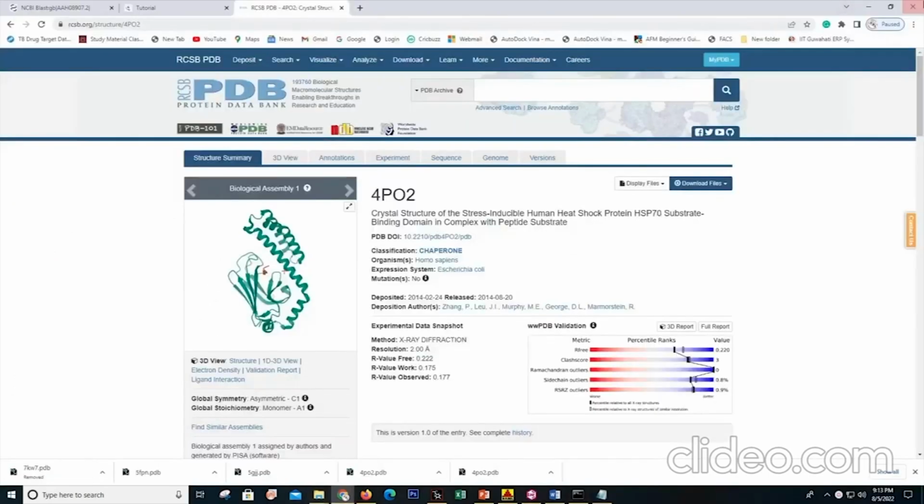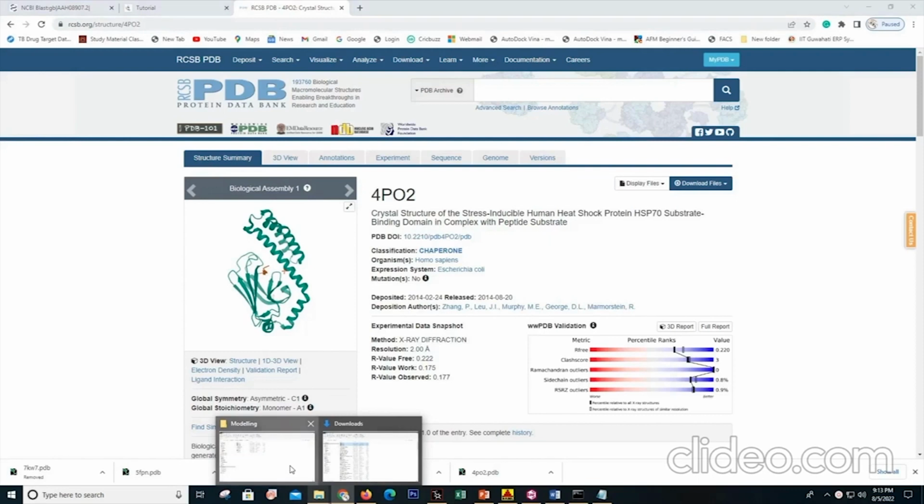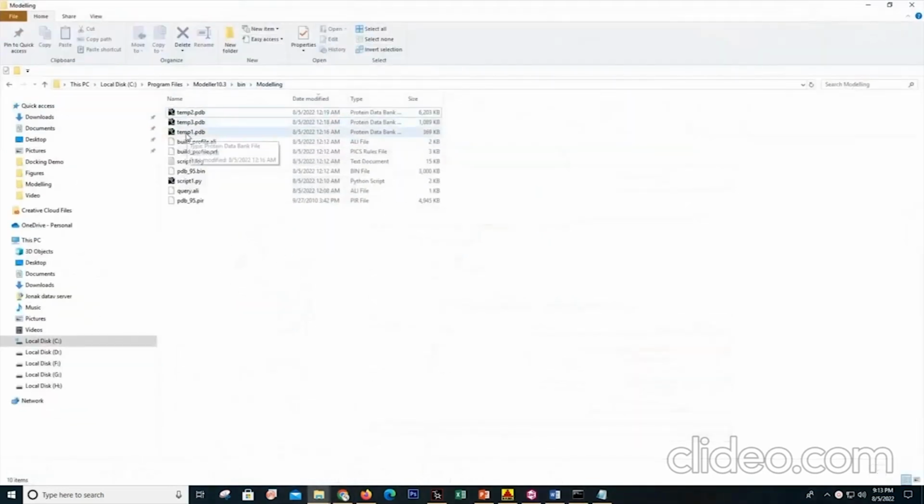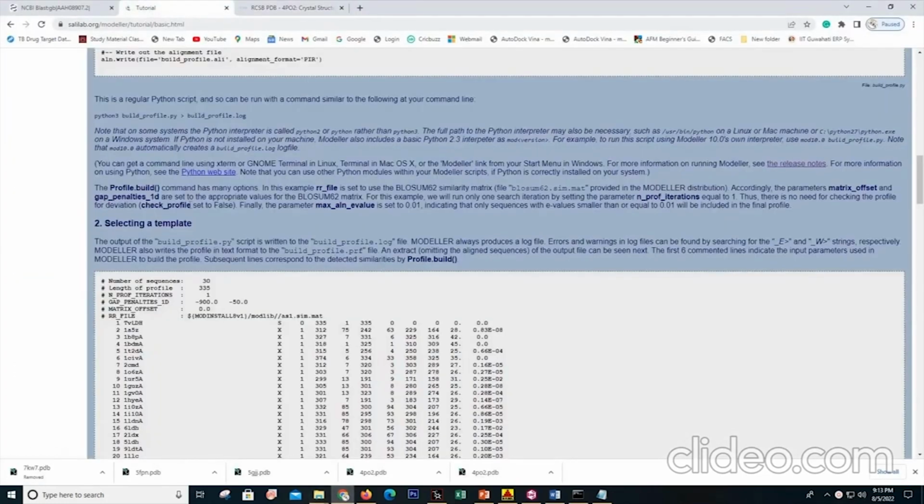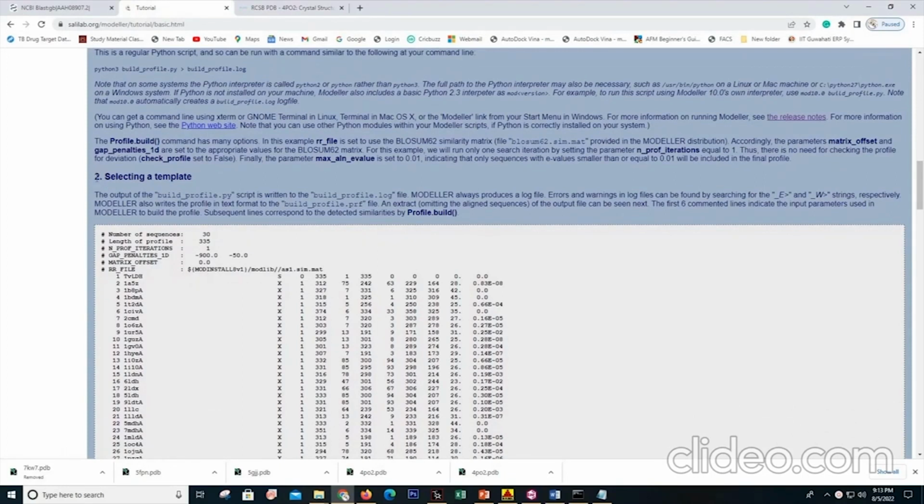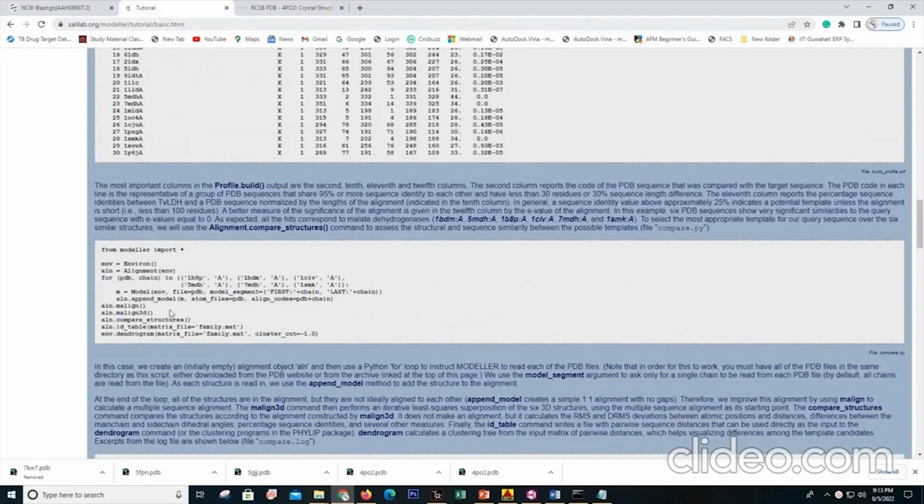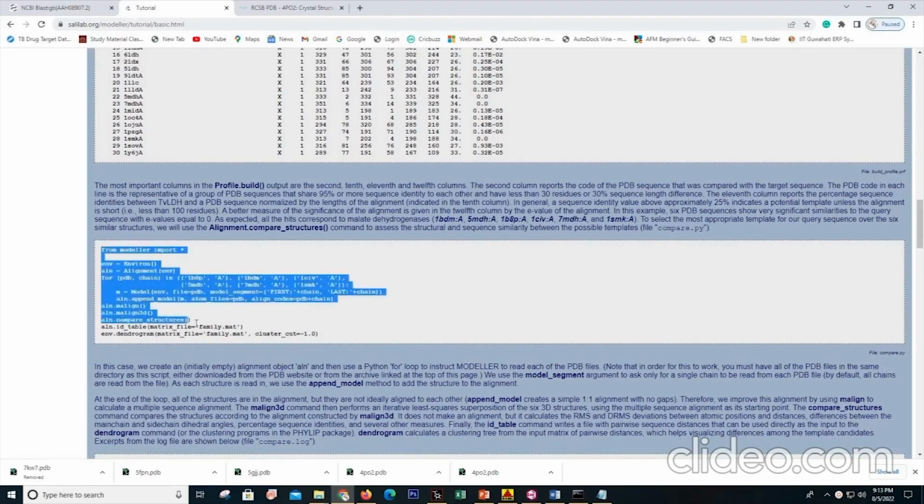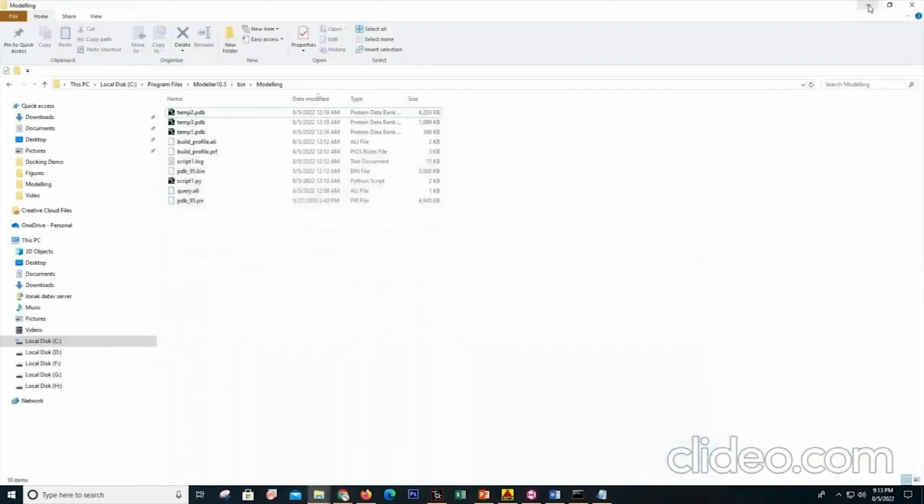So I have already downloaded the other two sequences, changed their names and pasted them in the modeling folder. These are temp1, I already showed you how to download this. Then temp2 and temp3 I have downloaded and pasted here. Now after this we need to go to the tutorial again, and from here we'll go to this topic 2, selecting a template, and this is the script for selecting the template. So I will copy this script, and again I will paste it on desktop.